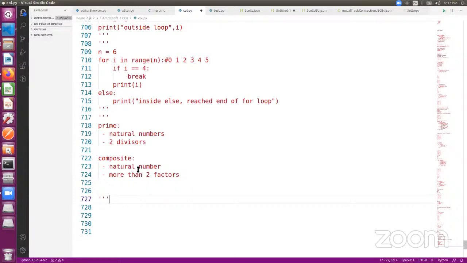I'll put it another way. From 2 to n minus 1, if there are no divisors, then it's a prime number. Is it fine? Are you able to get it?